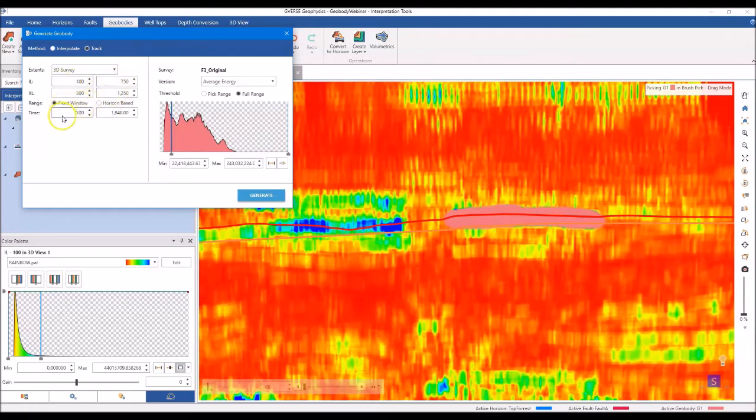Provide a hard range here in terms of inlines, crosslines, or a fixed time window. 2019.3 also introduces the ability to make this time window variable by specifying two horizons that you can use as the top and base of your time window instead of having a fixed time interval there. So let's try that out. I'm going to set the top horizon as FS8, which is this red horizon going right through here. The base horizon, I'm going to use this orange horizon, FS7, that's going through here.